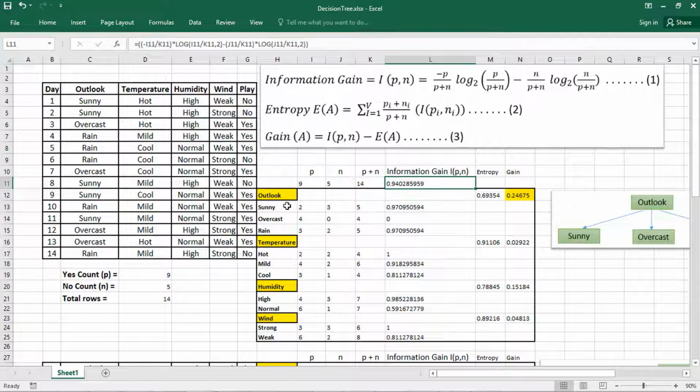Now for sunny, how many yes and how many no's? 2 sunnies are there, 2 no's, then we are having 2 sunnies, 1 no, so 1 yes, so 3 no's, 1 yes. We are having 1 sunny, another yes, so 3 no's, 2 yes. So we are having 2 yes and 3 no's, so the count is here 5.